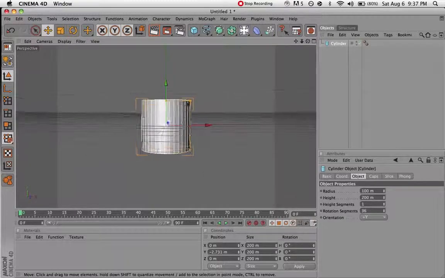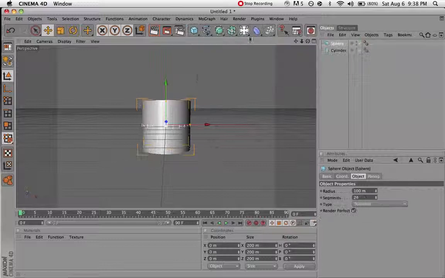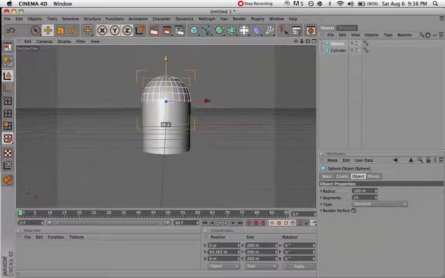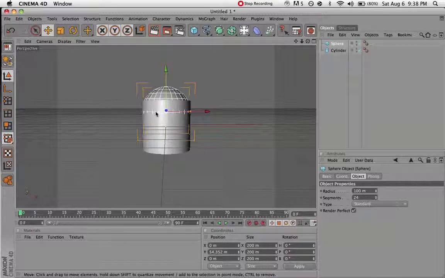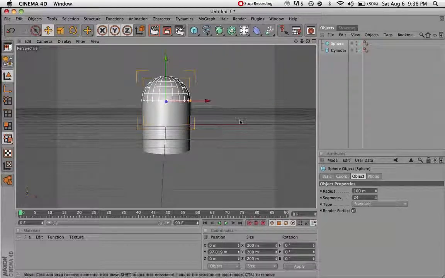So now when you've got that, the cylinder completed, you want to grab a sphere and just drag it up until about when you see that middle line here, if you can see it, drag it up till that's at the top of the cylinder, so it's like that.